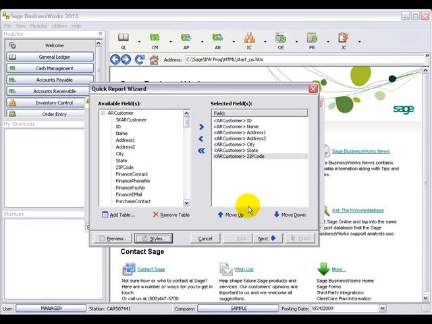We can also change the order of the selected fields. The order that these fields are in is the order that it will be from left to right when you create your report. Now, if you want them to appear in a different order, you can just highlight the field that you want to move, and you can move it up in the selection, or you can move it down in the selection.